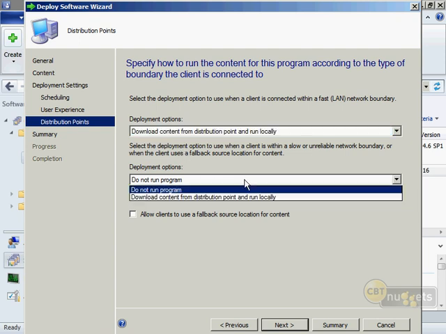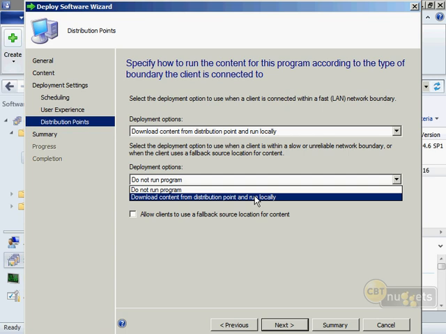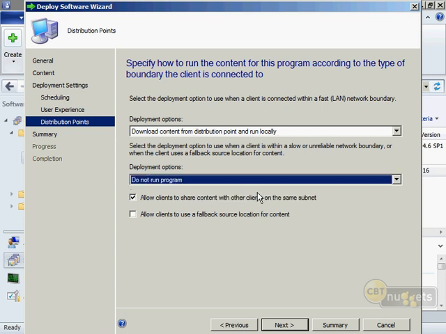If I want a slow or unreliable link, what do I want to do? If it's a larger package, do I want to say, you know what, don't worry about it until you get into a fast boundary? Or do you want to try to download it via BITS? Okay, right now I only have fast boundaries, but again, if you have that slow boundary, maybe your VPN subnet, this is how you can determine the behaviors for when users are on that network.